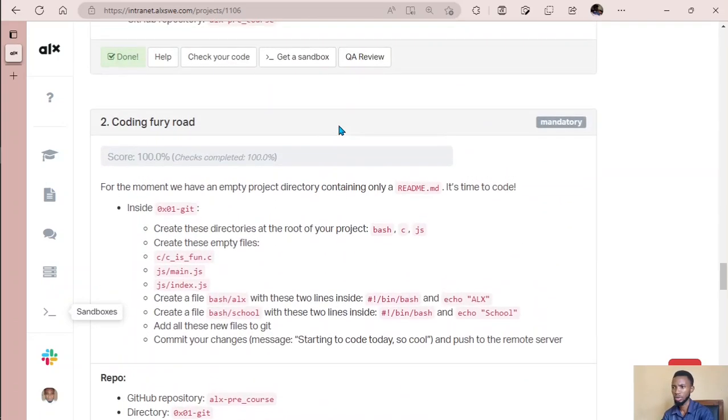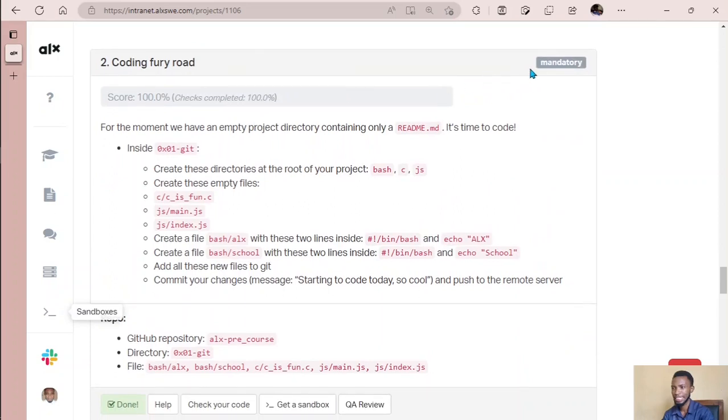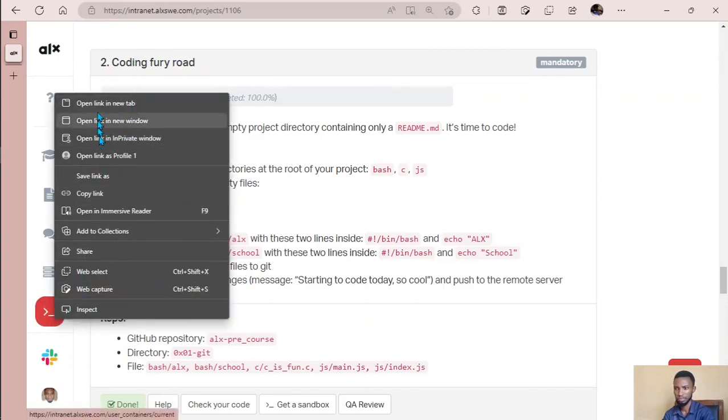Today we are going to complete the remaining part of our Git program, and then we want to start from task 2. Let's kick start it. Let's launch our sandbox.